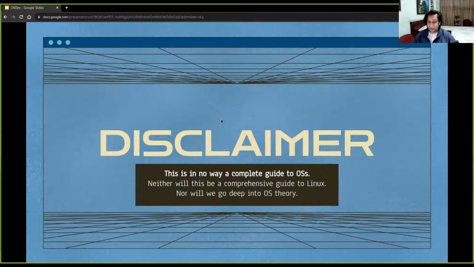And it's also sort of not a guide to OS theory. There's a certain part of operating systems which you study in college, which is operating system theory of how things like schedulers work, how processes work, etc., etc. This is not going to be that. We're going to look at a more sort of practical-ish aspect of these things.